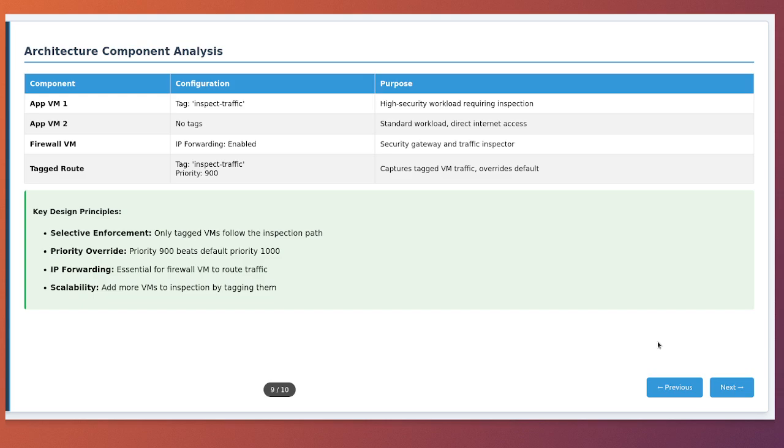The Firewall Appliance Virtual Machine is the security gateway. It has IP forwarding enabled, which is crucial. This allows it to receive traffic from other virtual machines and forward it onward to the internet after applying security policies. Finally, we have our custom route with tag Inspect Traffic and Priority 900. This route captures traffic from tagged virtual machines and directs it to the firewall appliance, overriding the default internet route. The beauty of this design is its simplicity and scalability. Adding more virtual machines to the inspection policy is as simple as adding the tag.